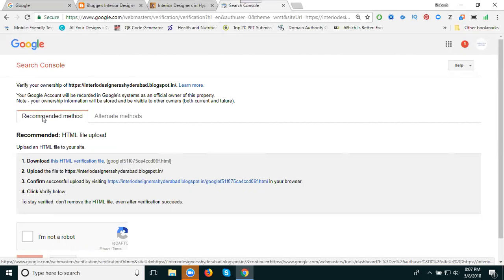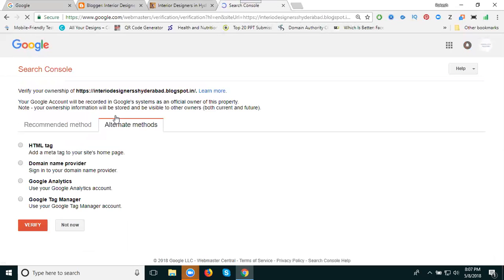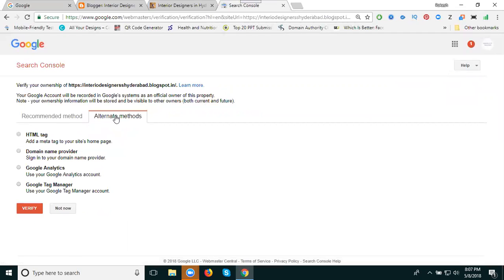Recommended is for website purposes. Alternative is for Blogger and WordPress purposes. The alternative method is for free Blogger and free WordPress.